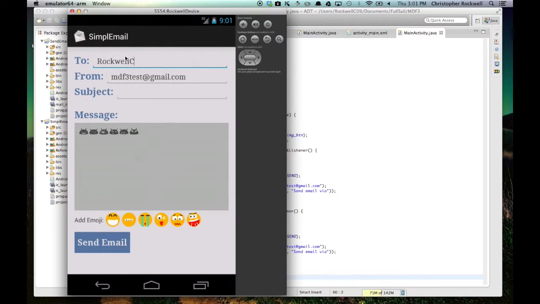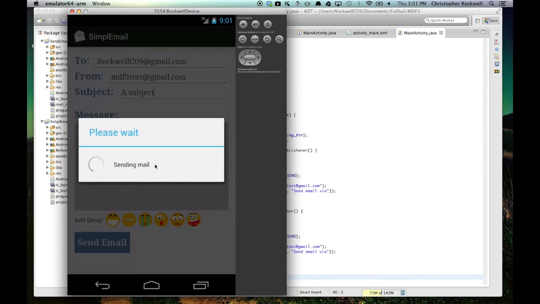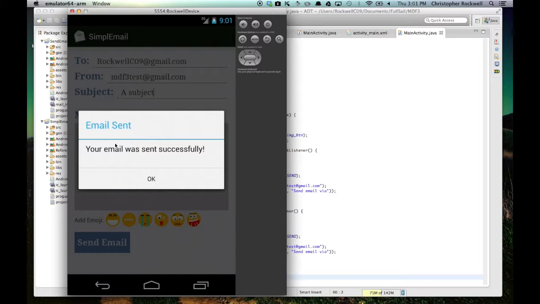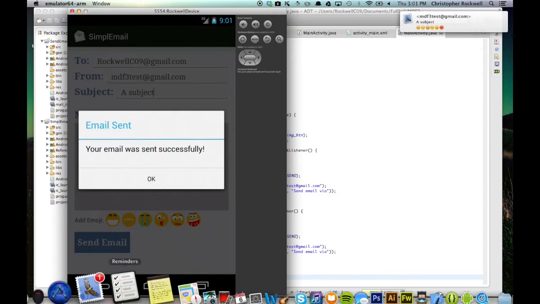So I'm going to demonstrate everything working here. Subject, just kind of get sent. Then I have this message telling you it's sending the mail, and please wait, to give you some feedback. Then you're going to get either a success message or a failure message right here. Email sent, your email was sent successfully. And we have the email here.